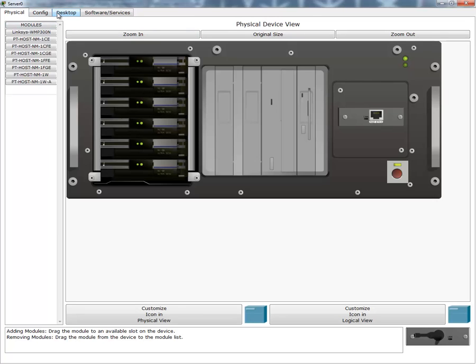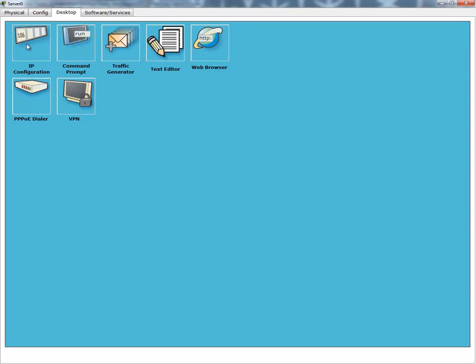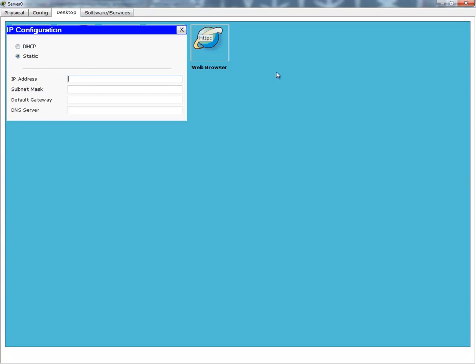So I'm going to come over here to desktop, click on IP configuration, and then I'm going to type in 172.17.50.254. Subnet mask will be 255.0. Well, actually, I should type 252. And then 172.17.50.1. Or 253.